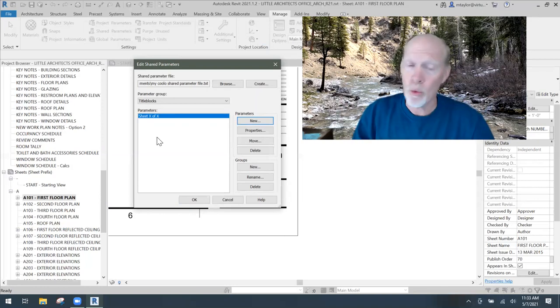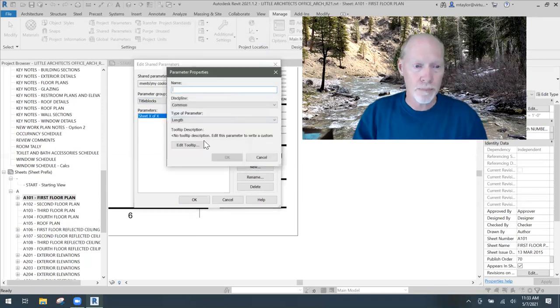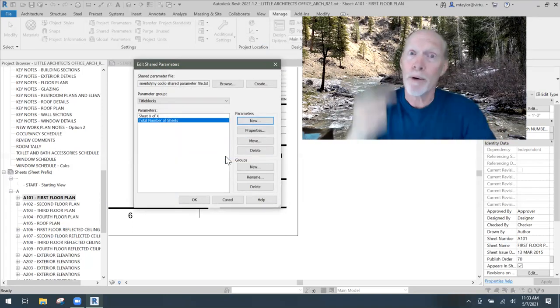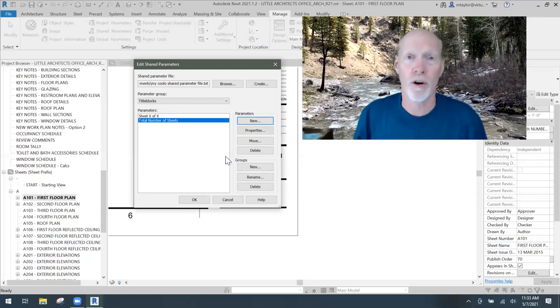But I'm going to make another one. So we have two. And I'm going to say the new parameter under title blocks is going to be total number of sheets. Okay. And it too is going to be an integer. So now I've got two shared parameters ready to use wherever I want to use them.